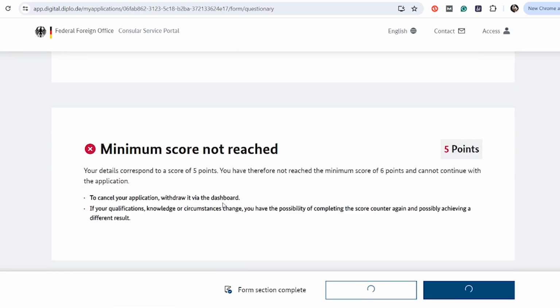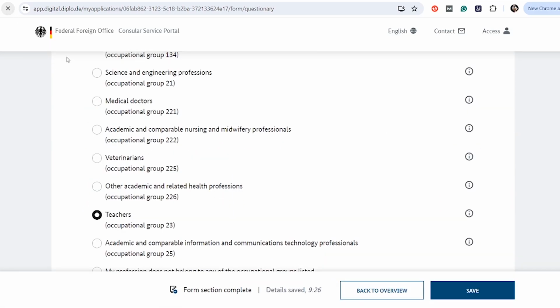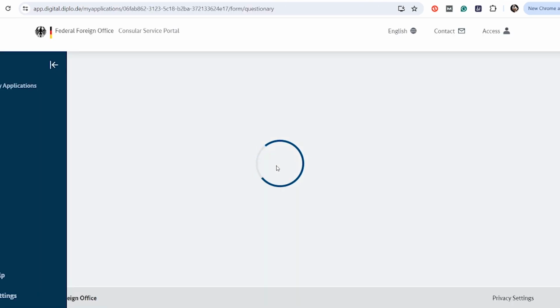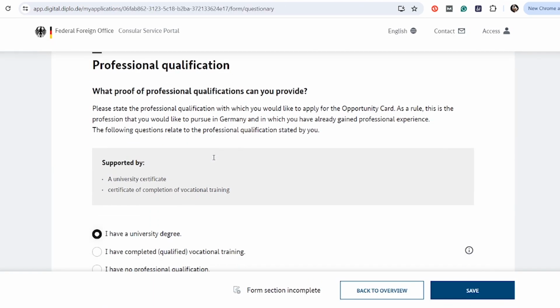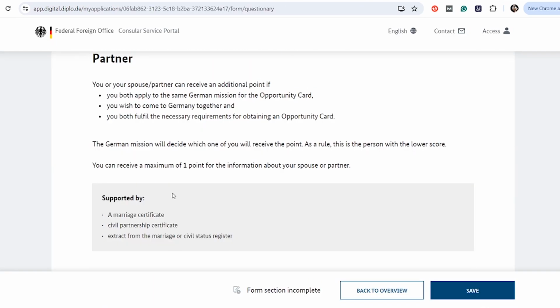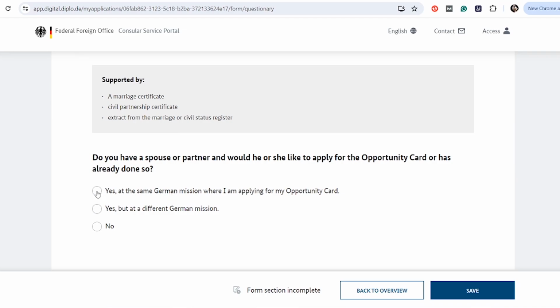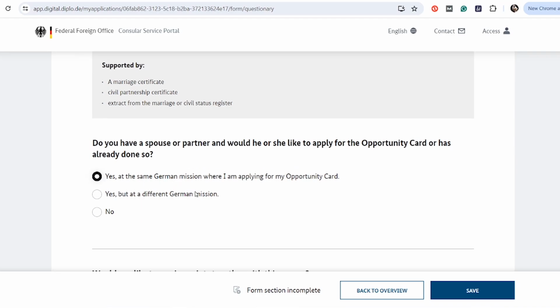Back to score sheet, and then when you refresh, you'll be able to do something else. When I refresh, I just want to come to apply with spouse. If I click on apply with my spouse, I will be able to get the additional points. But because I didn't put that, I have just 5 points.